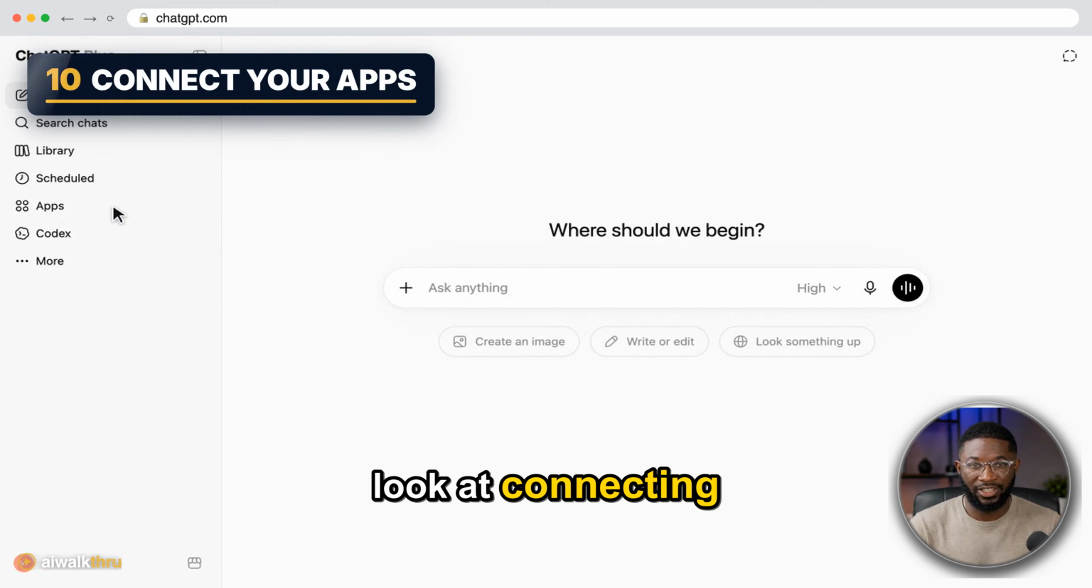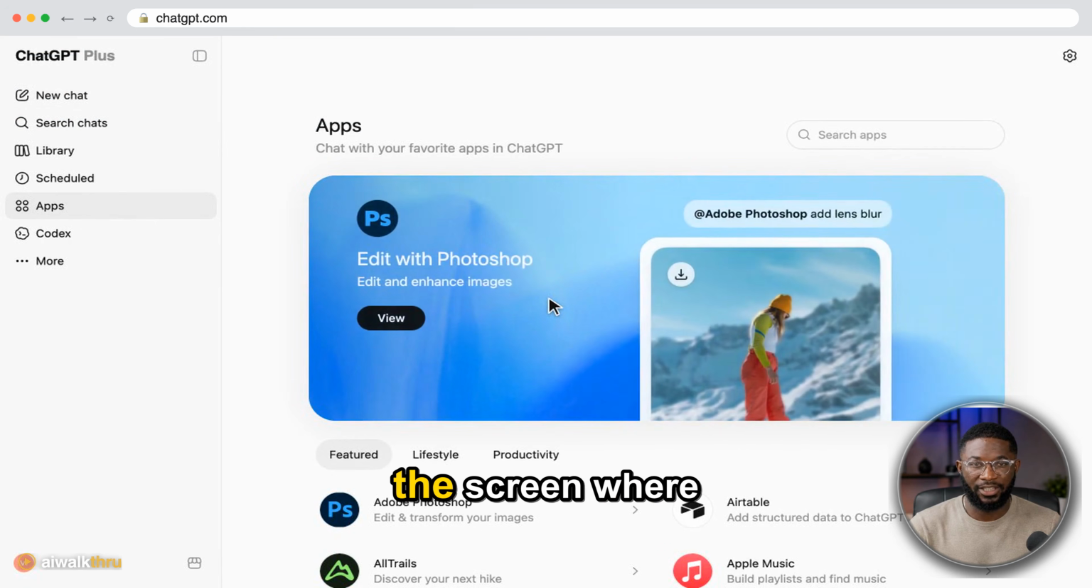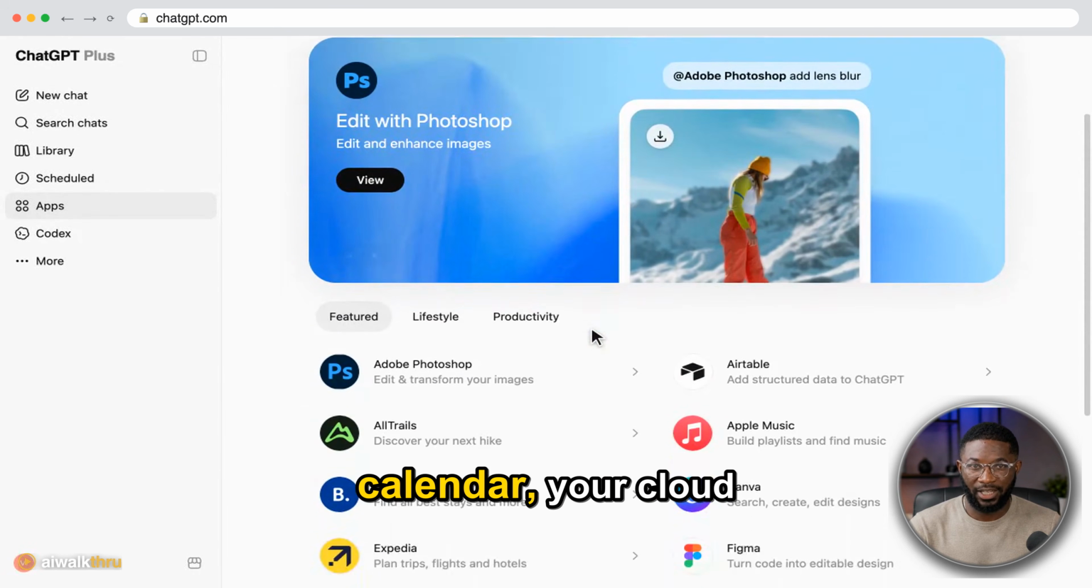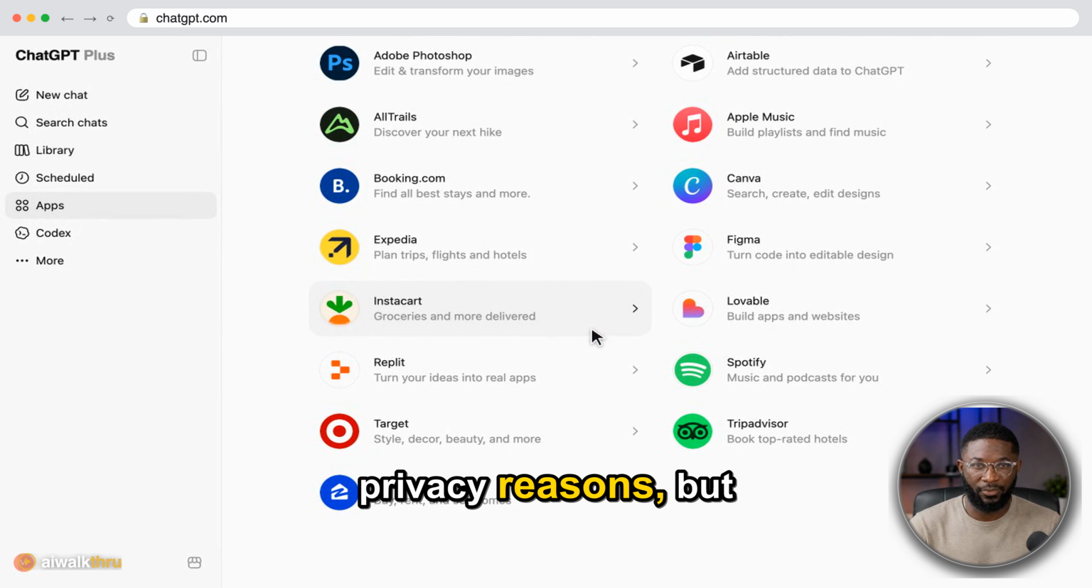Now let's look at connecting your apps, because this is where ChatGPT gets really powerful. I'll click Apps in the sidebar. This is the screen where you link up your other accounts, your email, your calendar, your cloud storage. Now, I'm not going to connect my personal email here on camera for obvious privacy reasons, but I want you to see exactly where it lives.